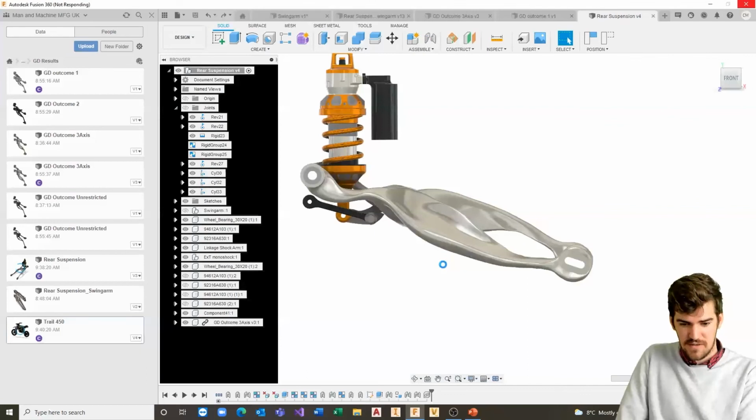I suppose it doesn't help that I've got so many things going on in the background here. Apologies for the delay in the internet connection.